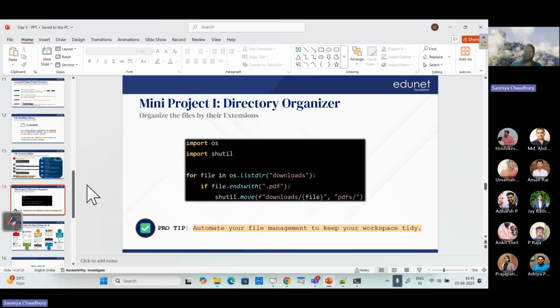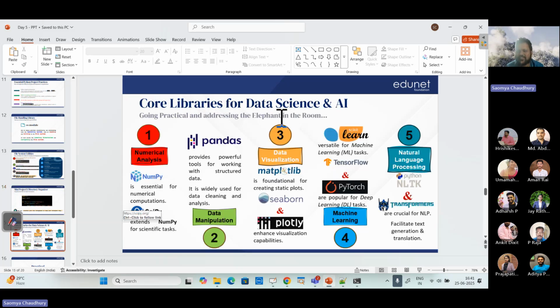So, small pro tip here. It says automate your file management system. Managing your files keeps the workspace tidy, because many times we feel it cluttered. And many times the fun way of learning Python is basically doing small projects on the same as well, to manipulate the files.